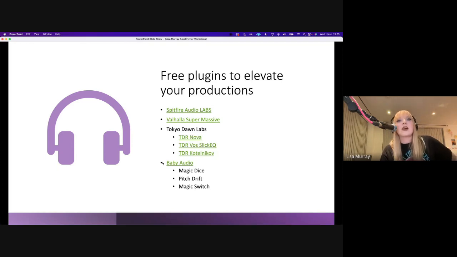There's some compressors there. And then Baby Audio make really fun reverbs, chorusy, like magic switches that just make your music sound iconic.